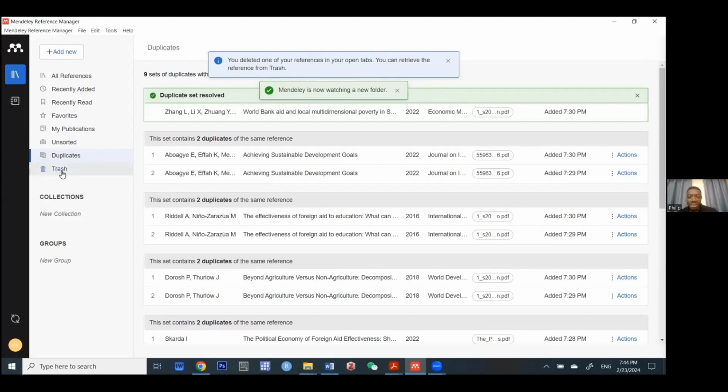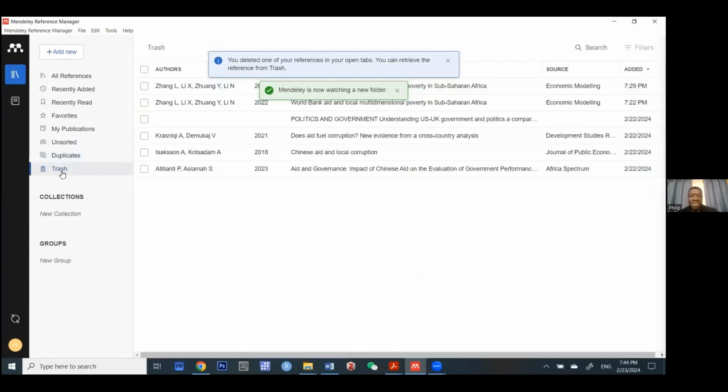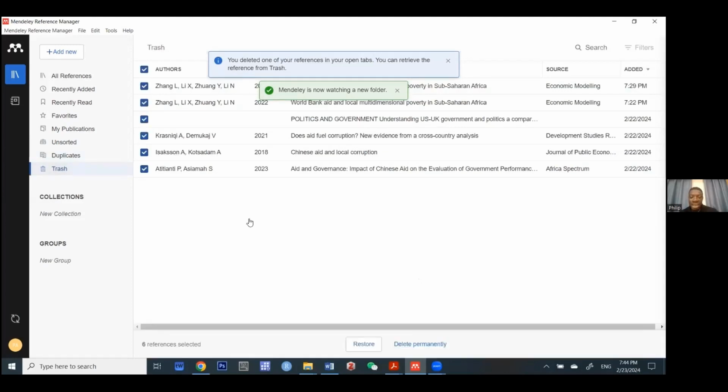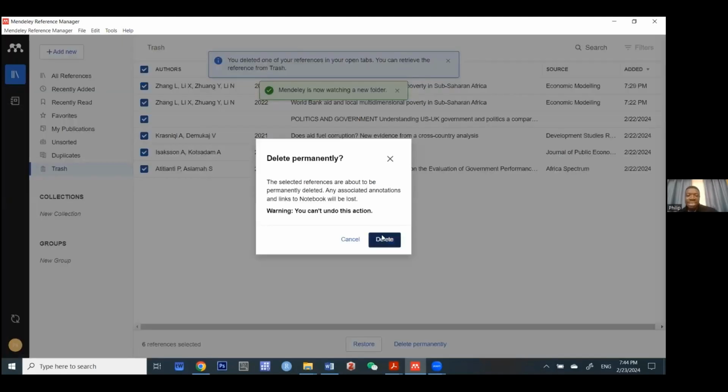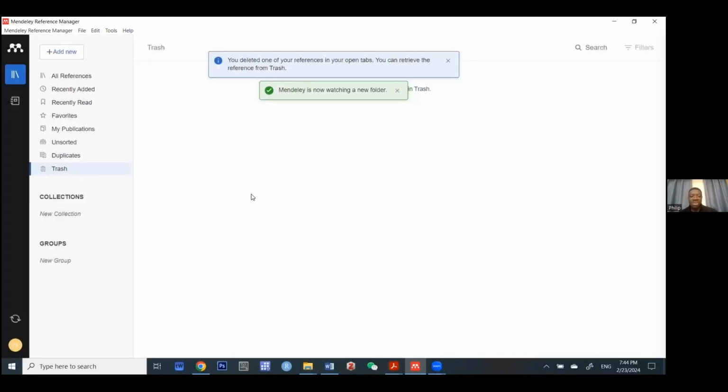And then once you move them to trash, they will all be captured under the trash can here. All right. So once they are captured here, you could select all of them by clicking here, and then you could choose delete permanently, and then choose delete, and it will delete everything out of your trash can.